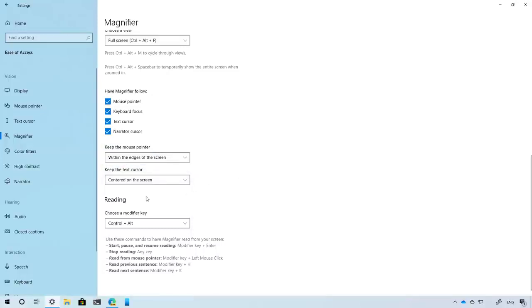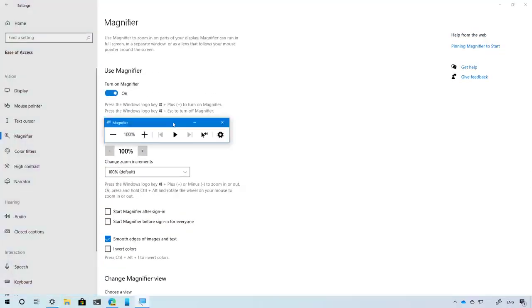Also, there is a new reading section, as you can see right here, which allows you to adjust the magnifier reading modifier key behaviors, and these are the available options. The experience includes 3 new ways to start reading, including play, read from here, and select text.